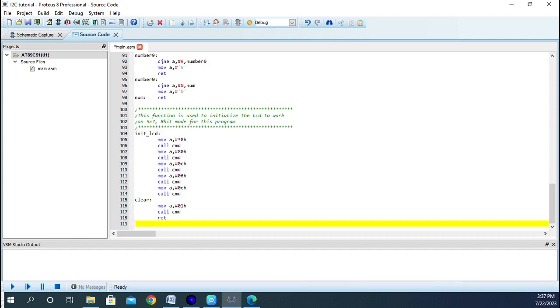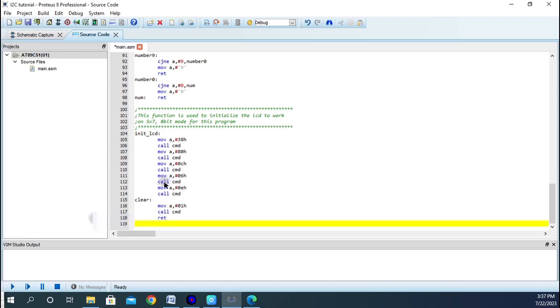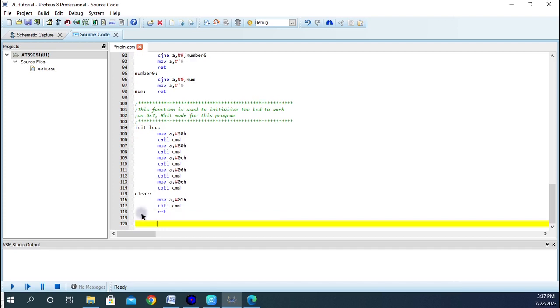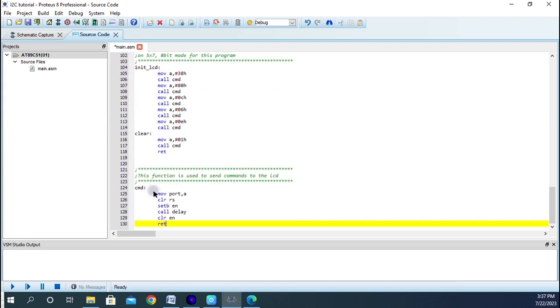Next thing again we have to do is what? A subroutine for command. All these call command that we call here, we are going to define it. Look at it here. Command. We move this information to accumulator. We move this accumulator to port.